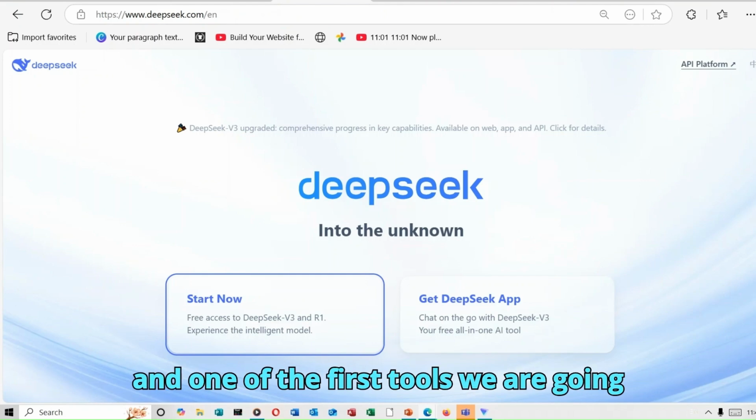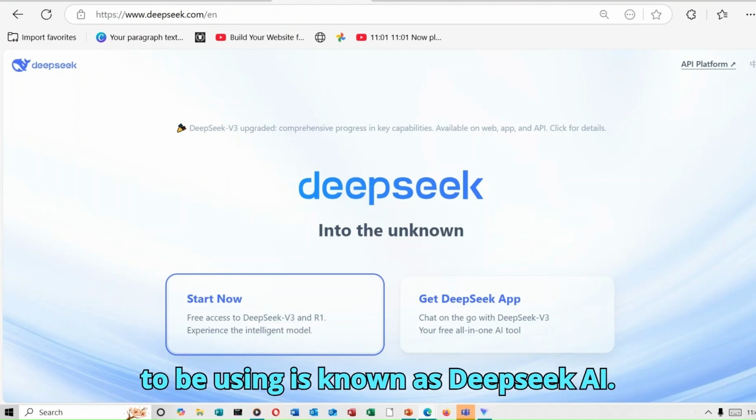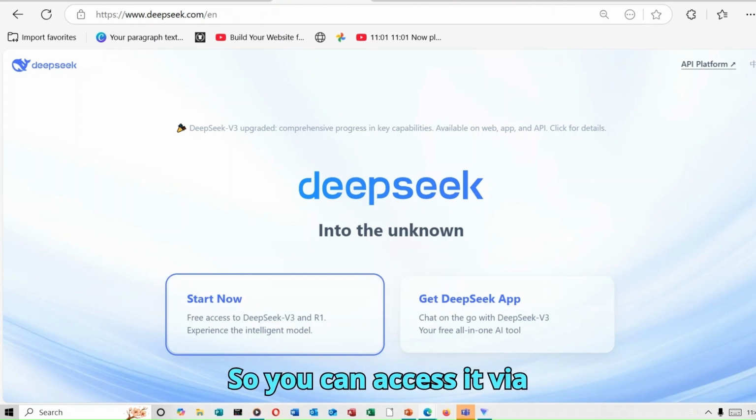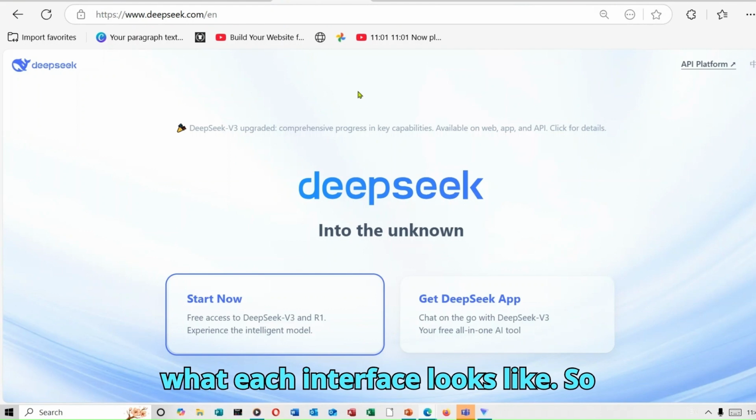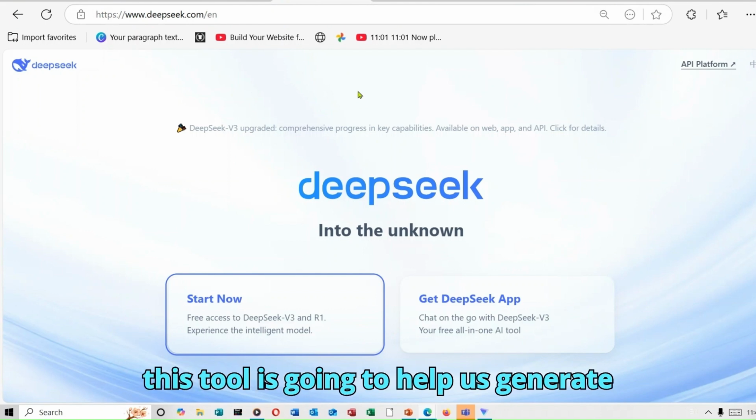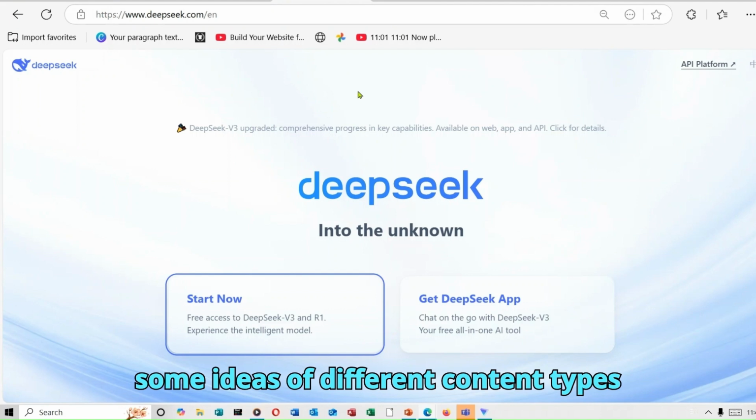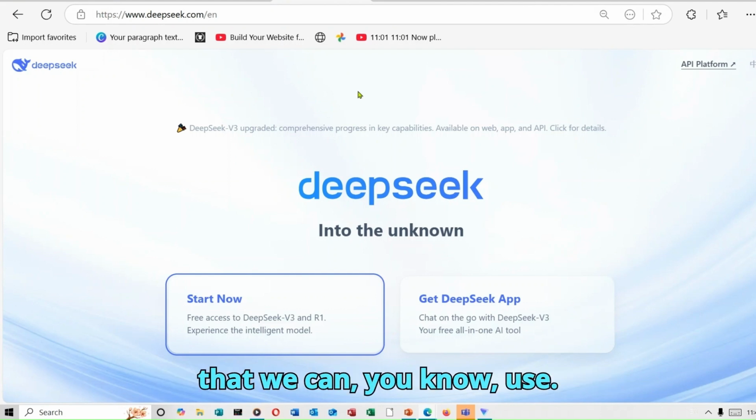To create our social media content, we are going to leverage the power of AI. And one of the first tools we are going to be using is known as DeepSeek AI. So you can access it via deepseek.com. And this is what its interface looks like. So this tool is going to help us generate some ideas of different content types that we can use.